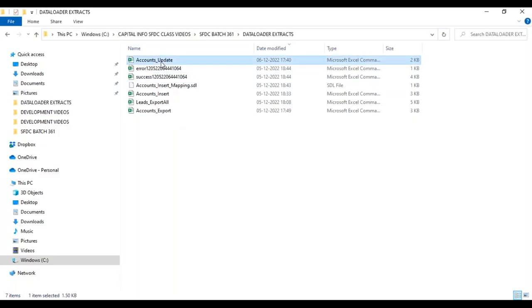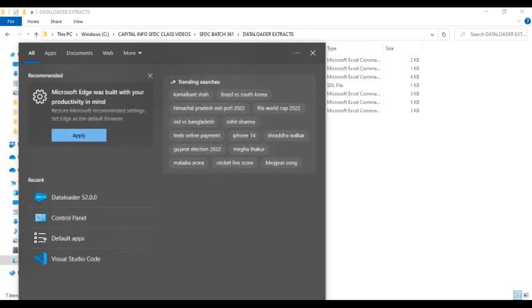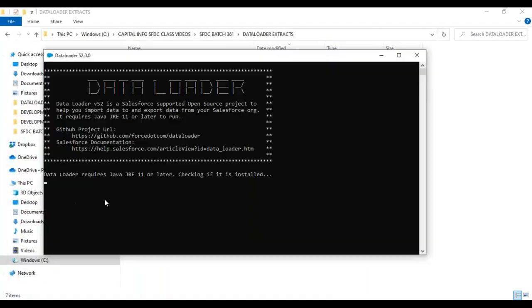Now my CSV file is ready, accounts update.csv. Once the CSV file is ready, let's start with the Data Loader and perform the operation. I'm using this Data Loader now.